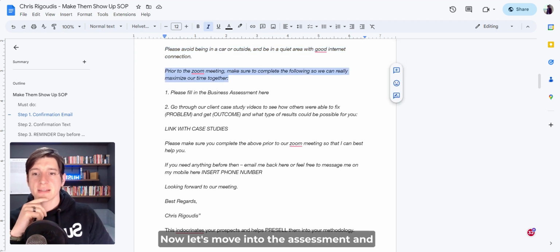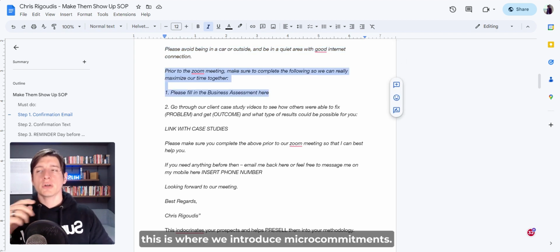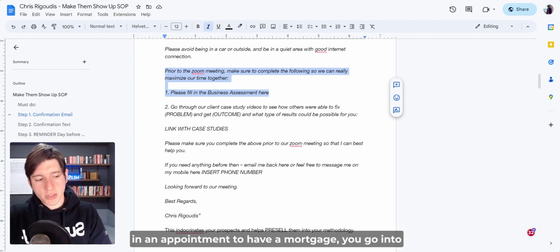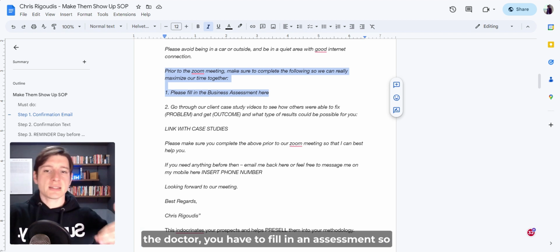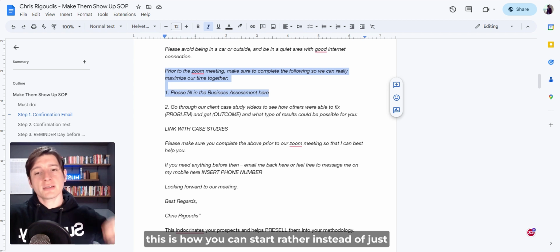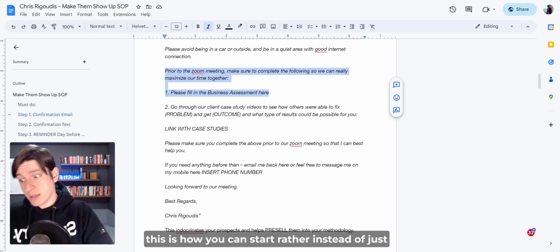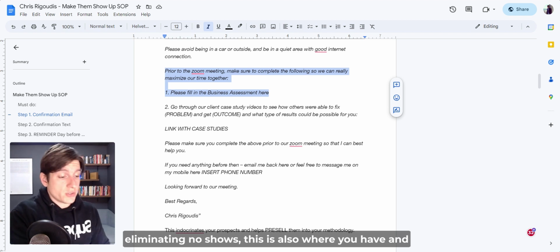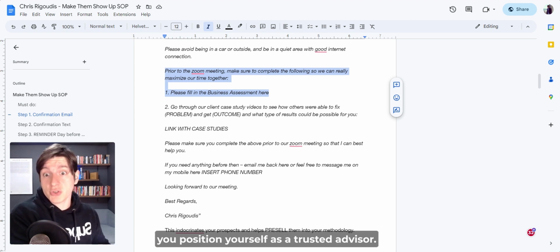Now, let's move into the assessment, and this is where we introduce micro commitments. The same as with any formal process, you go to an appointment for a mortgage, you go to the doctor, you have to fill in an assessment. So this is how you can start, rather than just eliminating no shows. This is also where you position yourself as a trusted advisor.